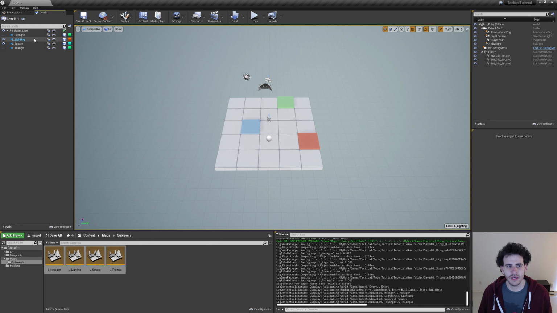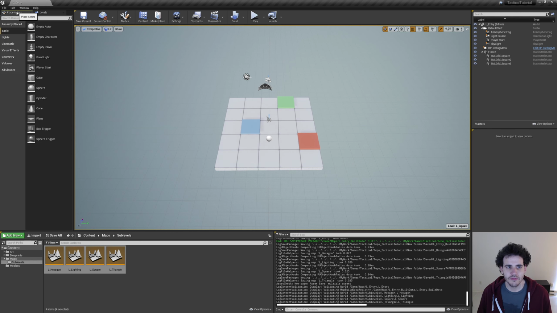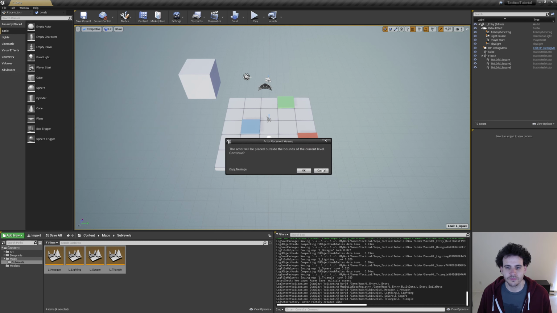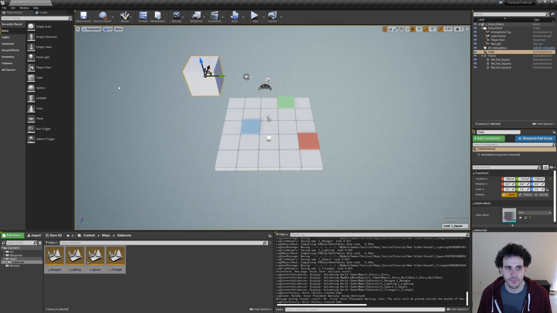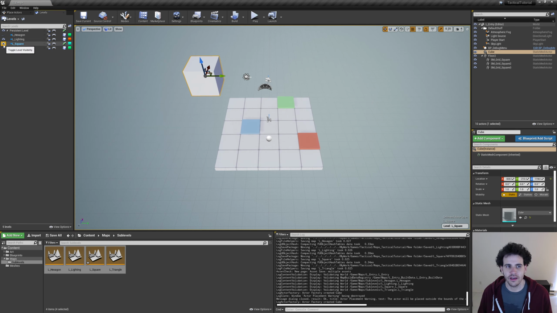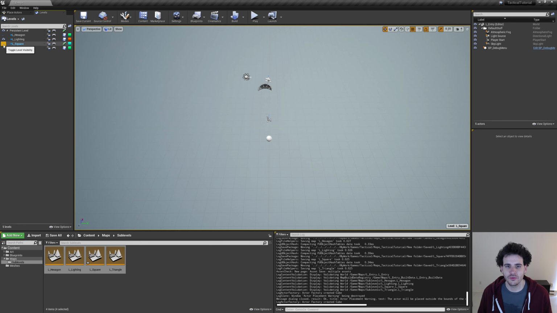But I don't want to add actors into the lighting level. Let's say I want to add it into the square. So I'm going to double click on it. And now the L square becomes active. So now I can go in the Place Actor tab and let's say drag a cube in there. I'm going to click OK. Doesn't matter. Now if I go back in the levels and hide the L square, the cube disappears with it.